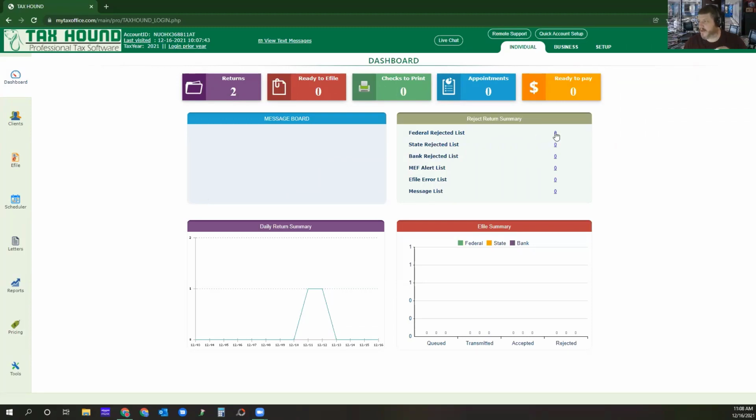This will give you a rejected return summary, and you can click these blue links or these buttons up here to get a list of what's there. A daily return summary, and then the e-file return summary is in here as well. So a couple of things here on this front screen that I want to point out to everybody.